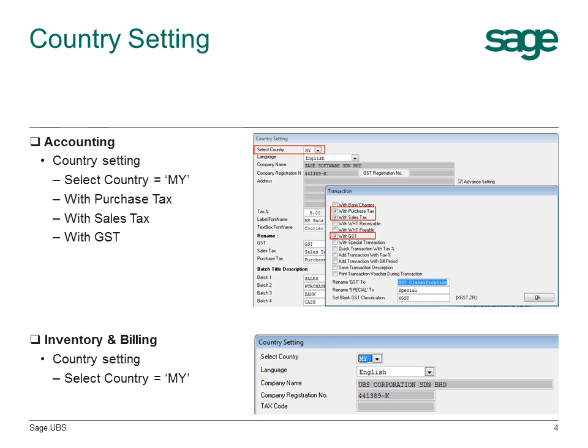In the Accounting Application module, go to the Country setting, set the country as Malaysia, then click on the Advanced setting. After that, select and check the options of with purchase tax, with sales tax, and with GST. At the Inventory and Billing Application module, go to the Country setting, set the country as Malaysia as well.